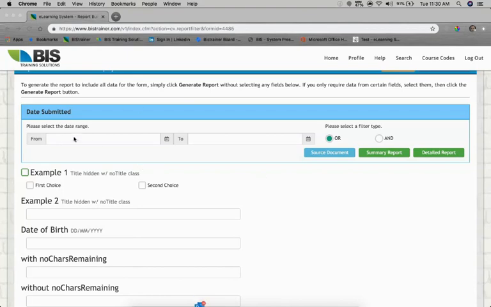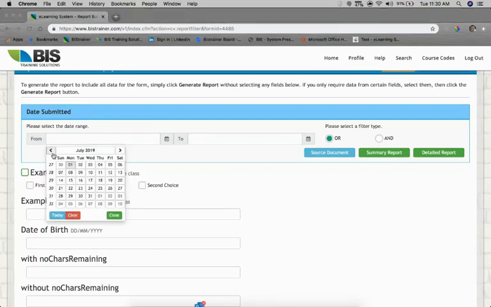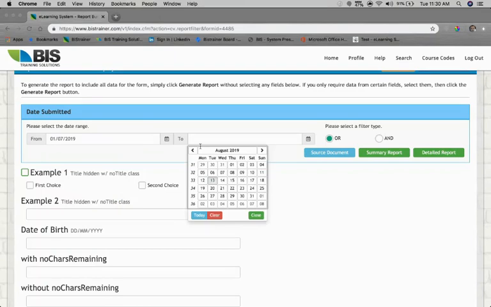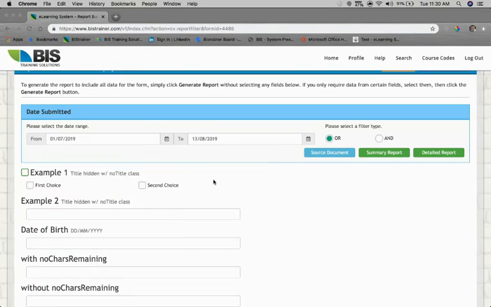So as you can see in the first section, we've got the date submitted. This system allows you to select a date range from what length of time you're looking for those forms. So if we were to select July 1st through till today, that will give our system the ability to reference which forms are stored in our database.